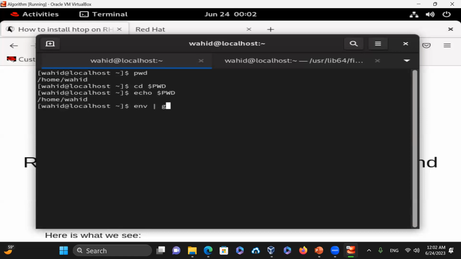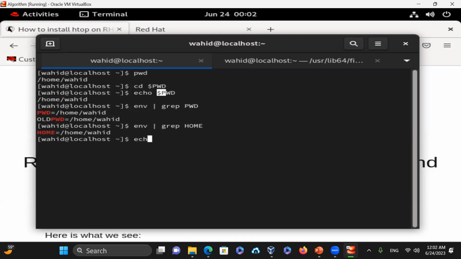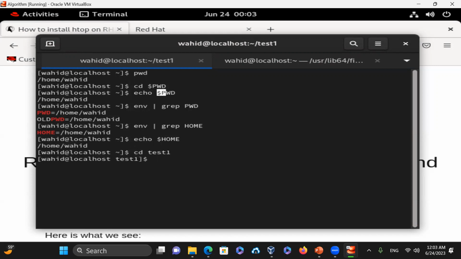env and grep PWD is saying that PWD is set to /home/Wahid's value. So when I type in echo $PWD, it shows that one. Similarly, if I just say echo $HOME, and HOME is there, it is the same thing. So if I say cd to test one, and instead of echo I say cd to that one, it is going to take me to the same place. So many ways you can get that information.